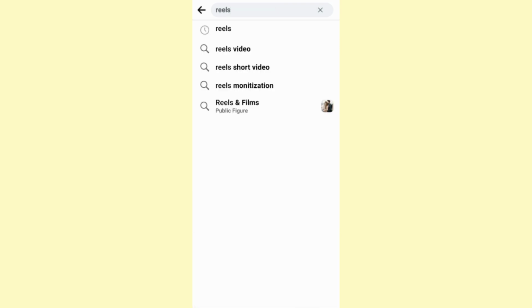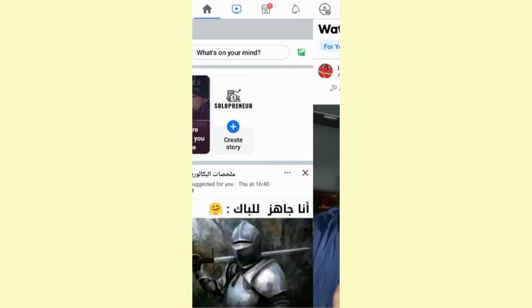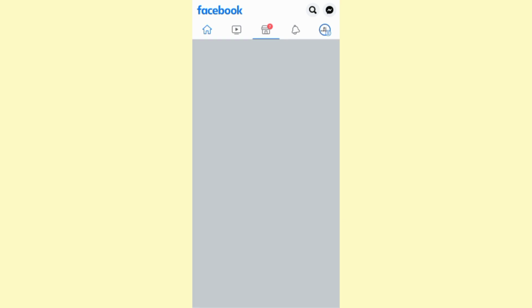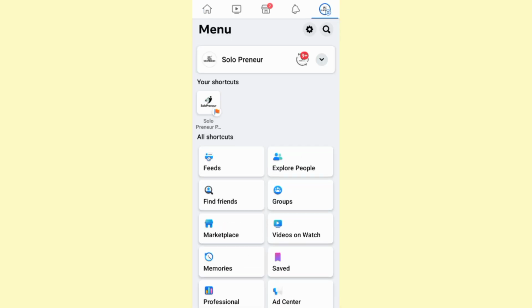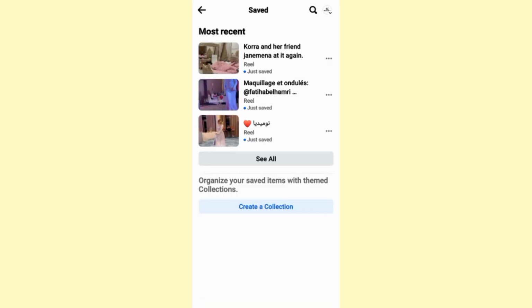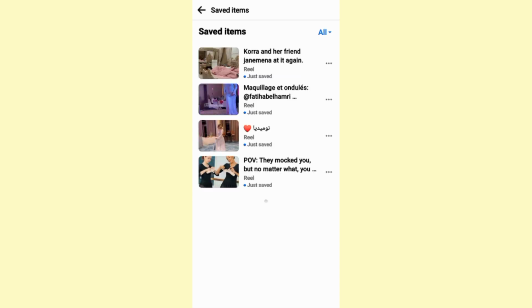where we'll be able to find them. It's actually pretty easy. You just need to click on the profile picture at the top right, and once you are here, from these shortcuts you will see a shortcut that's called saved. So click on it, and here you will find all of the reels that you have saved in Facebook.